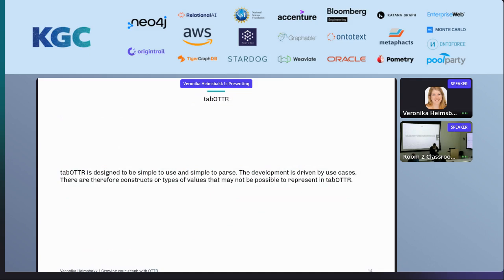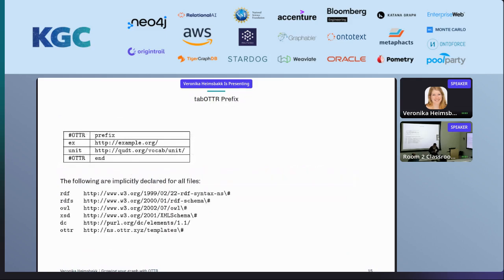Yes. Tab Otter is designed to be simple to use and simple to parse. So tab Otter is basically a syntax flavoring for spreadsheets. So at the top of your spreadsheet, you start with the keyword #otter, and then the keyword prefix, and then you list all your namespaces with prefixes. And you end it with #otter and end. You don't have to state these namespaces, as they are included when running tab Otter instances through Otter implementations.